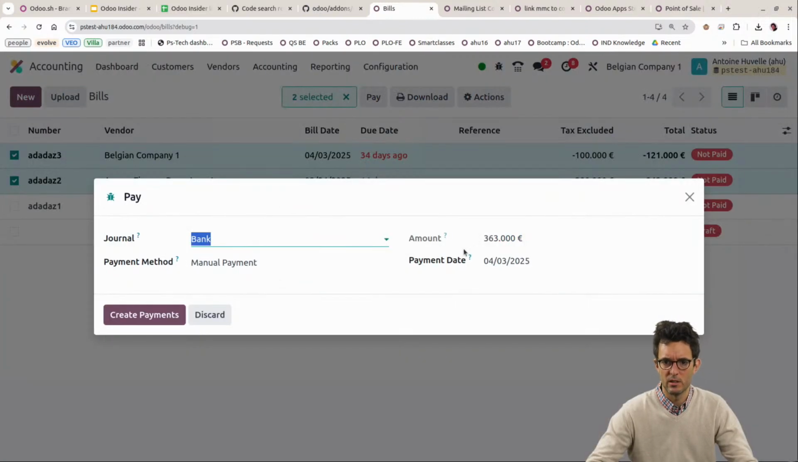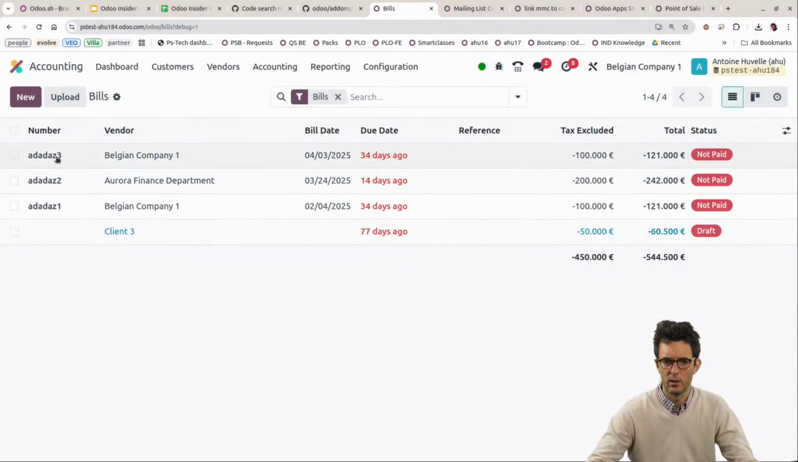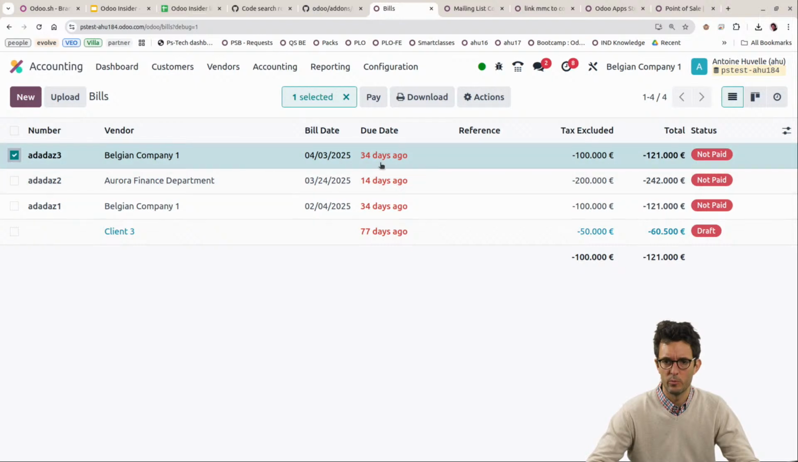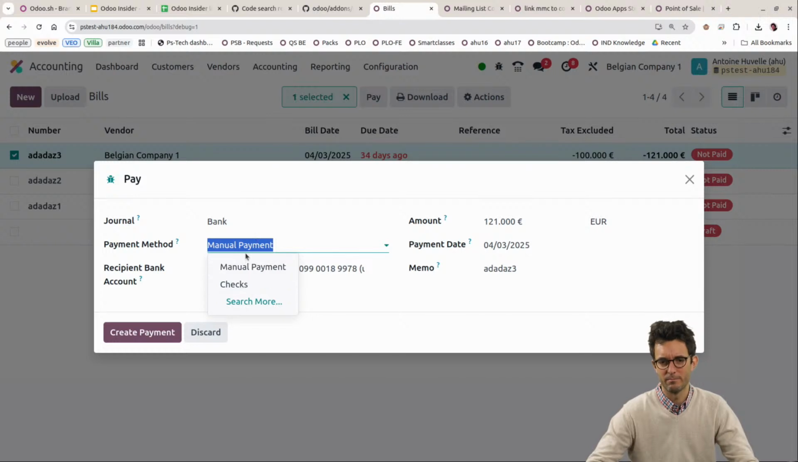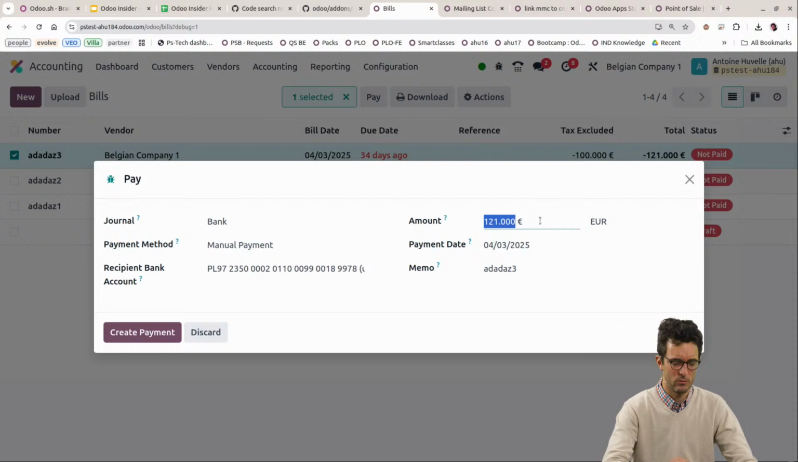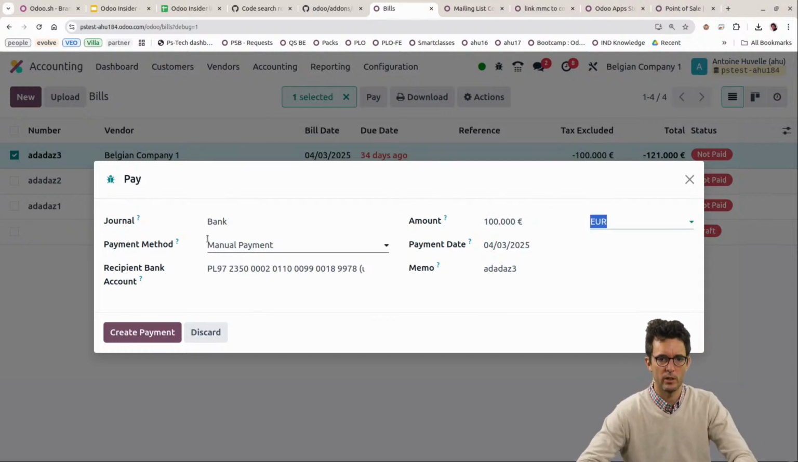If you say pay here, it's going to take the total amount. But what you could do is pay a first one or create a group payment. I'm going to select maybe here, I have manual or checks. You could have SEPA. I'm going to try this with different amounts. I'm maybe going to have several steps to get where you want.